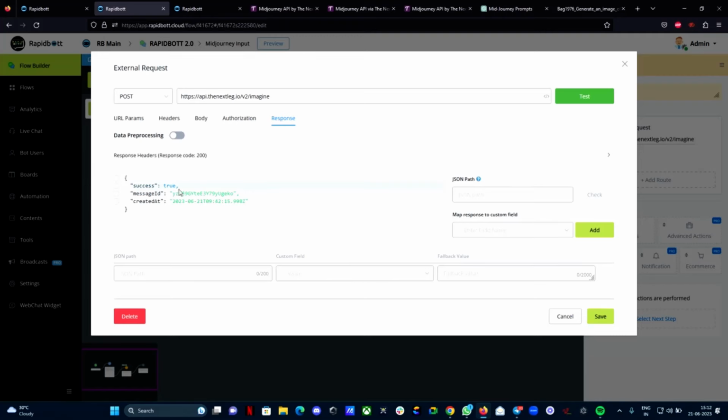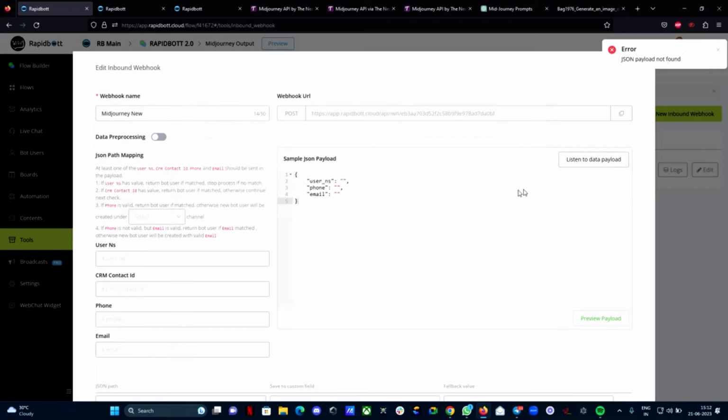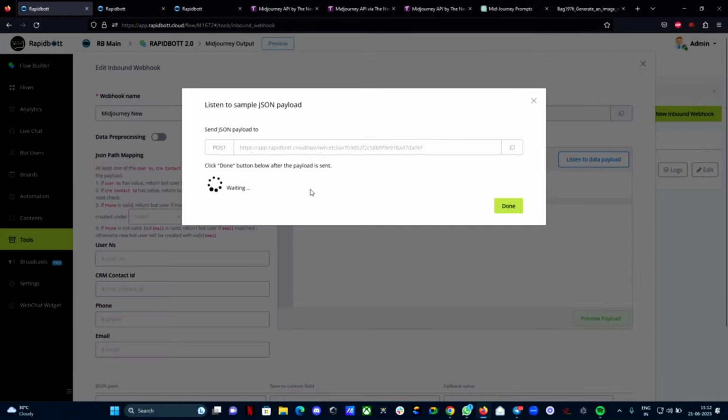So here you can see it's success true, but it takes a couple of seconds to send a request because the API has been triggered on the Midjourney side. Let's give it a couple of seconds, then we can see what output we are getting here. If you instantly click on done, you will probably get nothing. So let's keep it for a couple of seconds, then only it will receive some output from the Midjourney API.